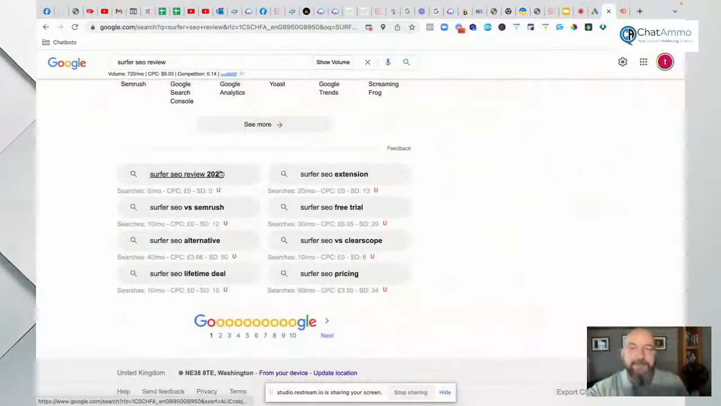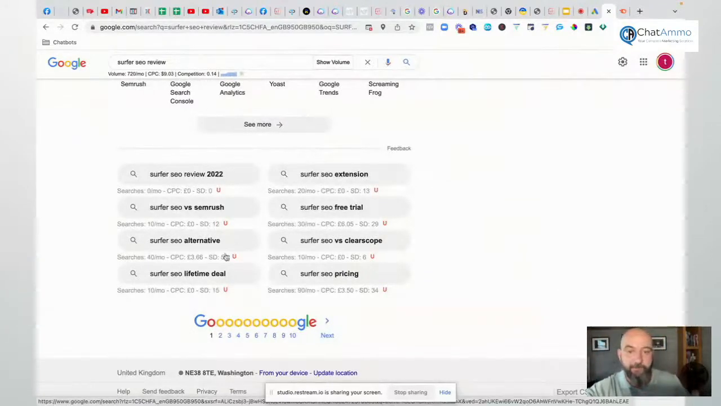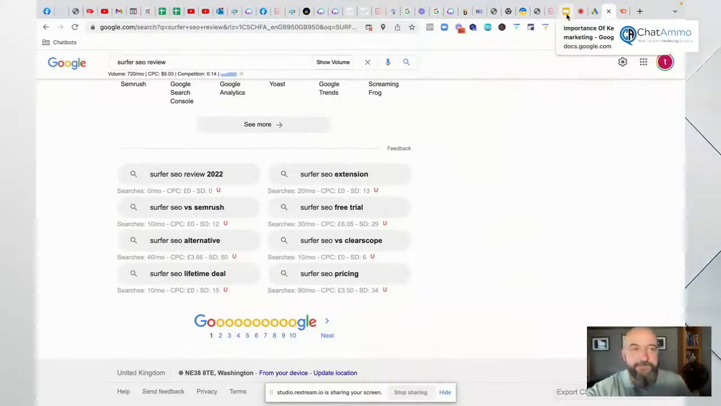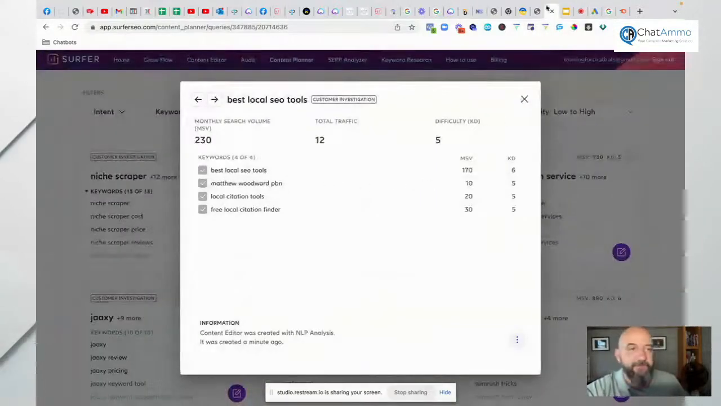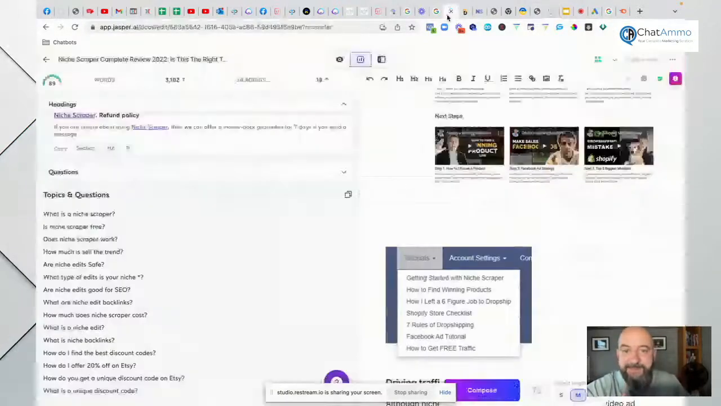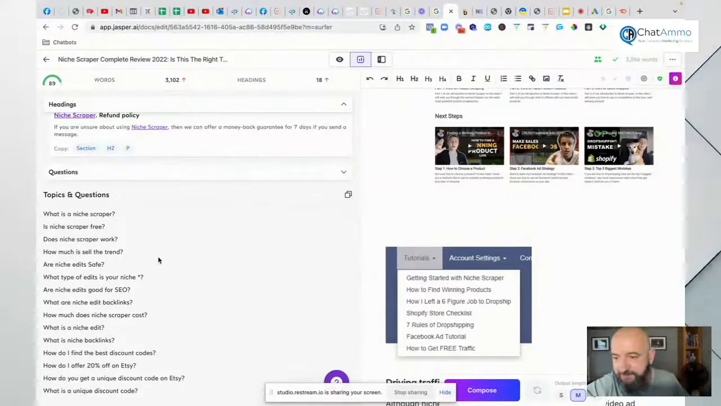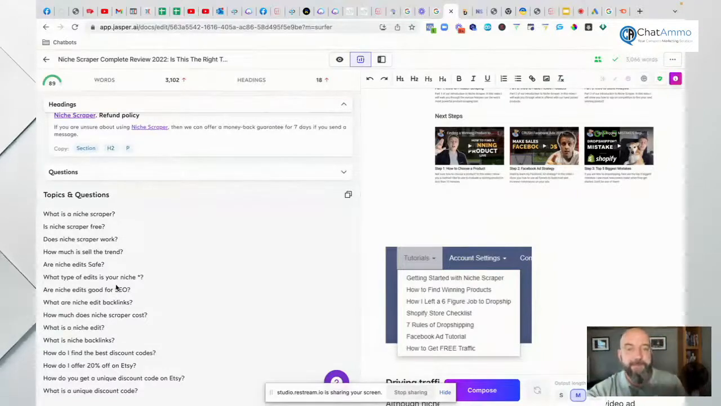So Google is telling us exactly what they want us to write about, right? They want all of these in amongst our whole post, our whole title of it. So of course we start including all of those as well, because it'd be silly not to, right? So what is a niche scraper? Is niche scraper free? Does niche scraper work? How much is sell the trend? Don't even understand what that means. Are niche edits safe? So all of these various things are going to help us to rank as well.